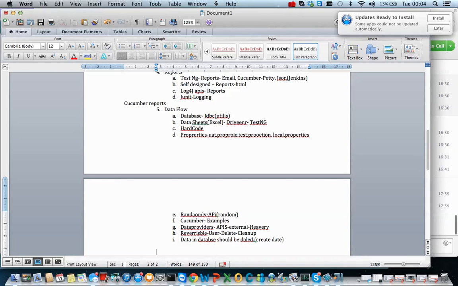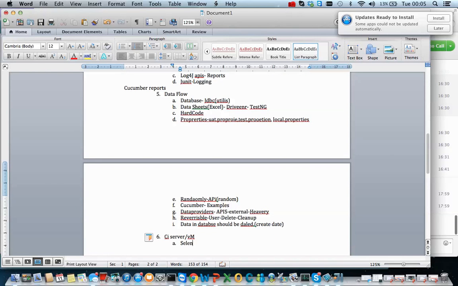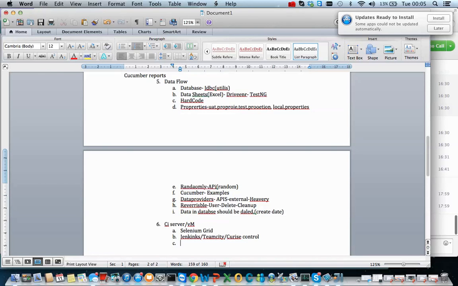Apart from that, the other considerations we need to think about while designing your automation framework are your continuous integration server and your virtual machine. Where do we want to run? Is it Selenium Grid that you want to use, or are you using Jenkins or something like TeamCity, or CruiseControl? You need to think about what kind of continuous integration and virtual machine you are using, because typically the target is to put everything into continuous integration. So you need to think about that.